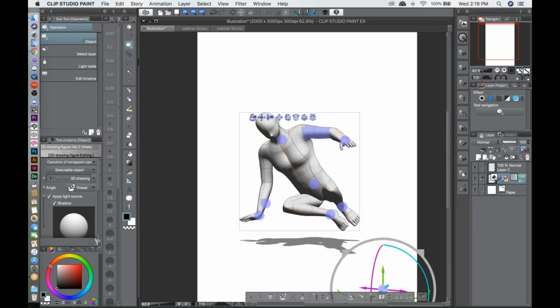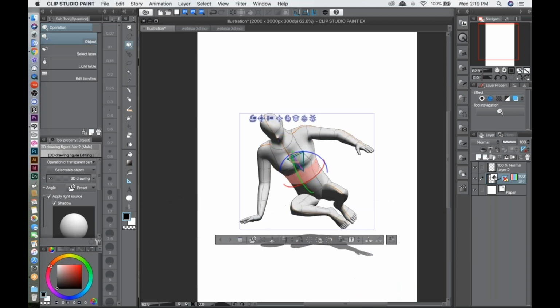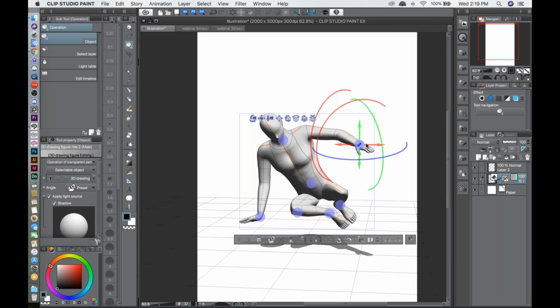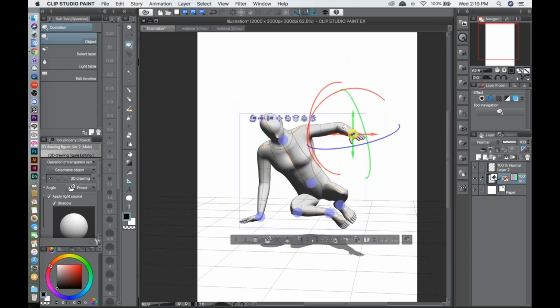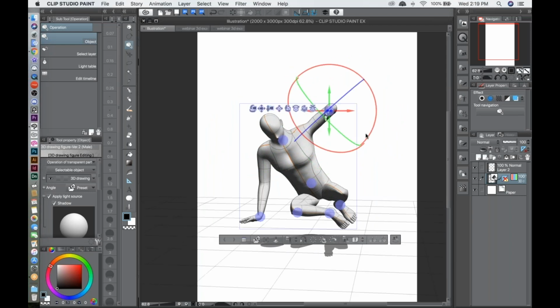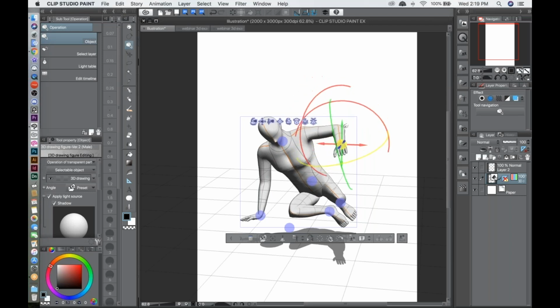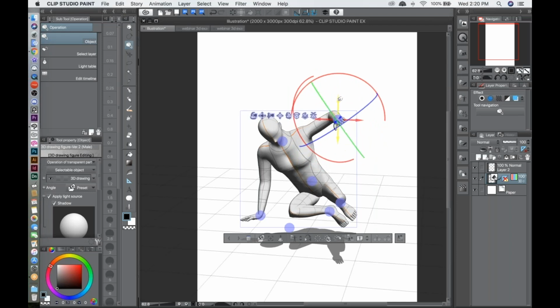So let's talk a little bit about the other way of posing, which is with these circles. These circles, you can just hold and drag them, and it's pretty good, but it's not as precise. It's more for small adjustments. If you want to be more precise, you gotta use the little arrows. So these arrows, this one's for up. If I want to go up, I just drag this.